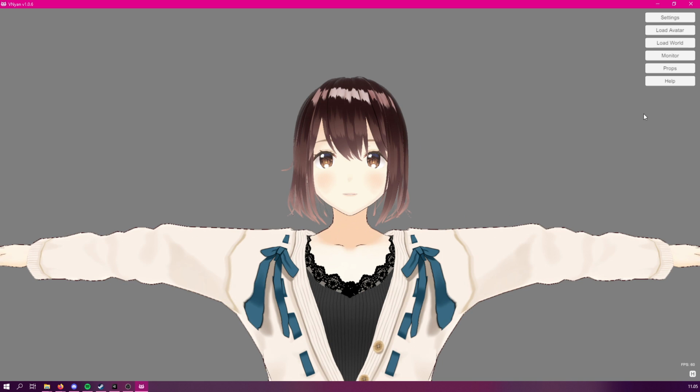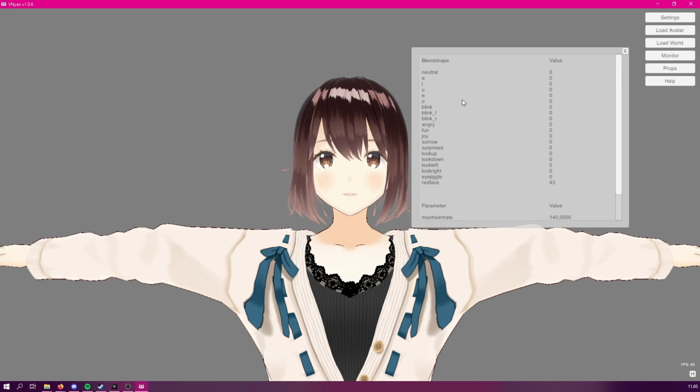Okay, the next step for you is to launch up VNyan and load up the avatar that we just created. Once your avatar has been loaded into VNyan, you can of course double check that the blend shape is actually in the model. You can do this by opening up the monitor, and then that will list all your blend shapes. Now, if you do not have the iJiggle here, then something went wrong in your export. So go back to Unity and try again. But as you can see, here we have the iJiggle.